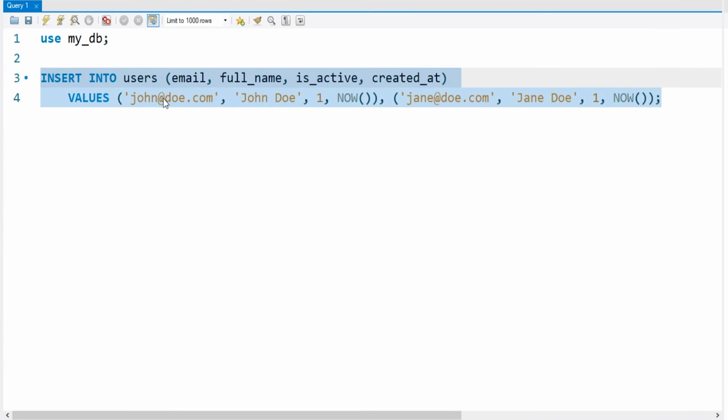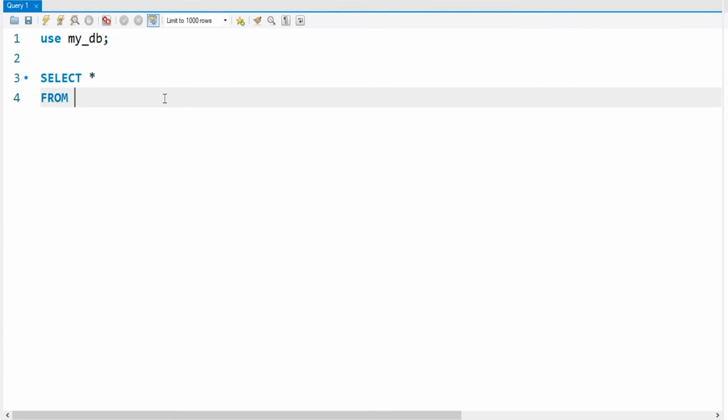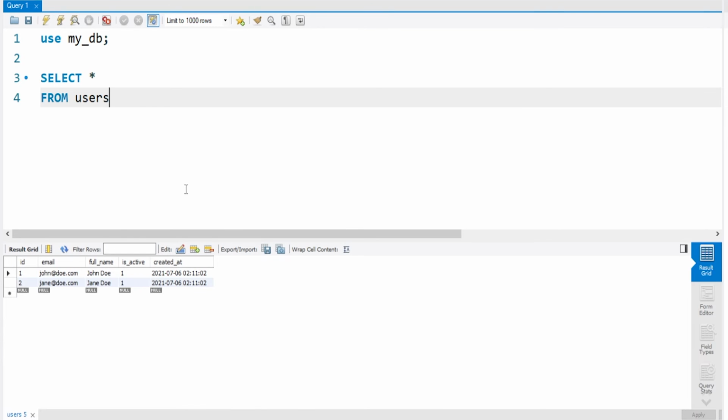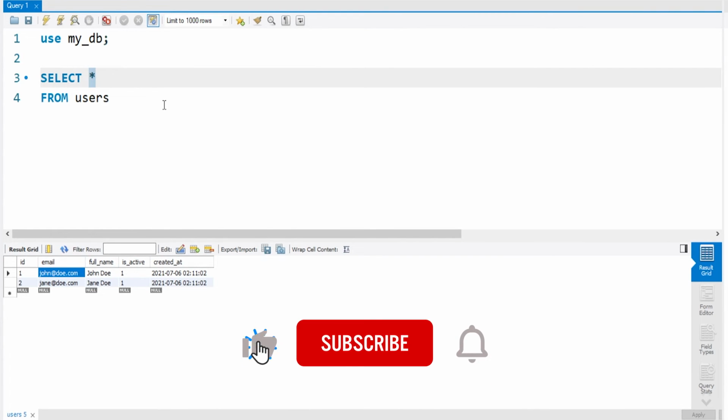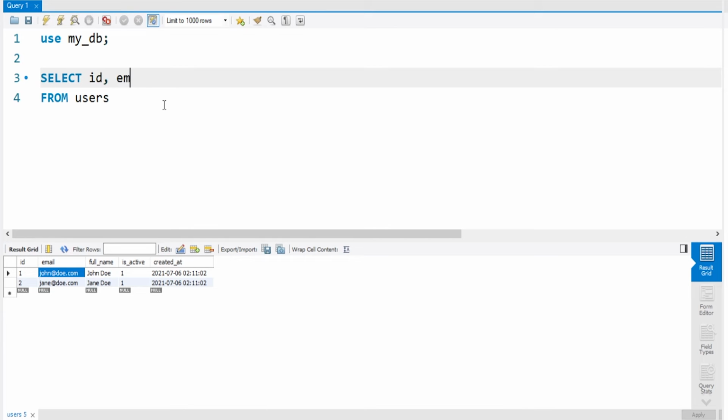Now we can select the data using the select statement. So we can do select star from users and run the code, and sure enough, we get this table containing 2 rows, John and Jane Doe. As you noticed, we're selecting all columns here. That is what this star indicates, but we could narrow this down and only select the columns that we actually need. So let's say we only needed ID and email. We could simply specify ID comma email, run the code, and we only get ID and email.